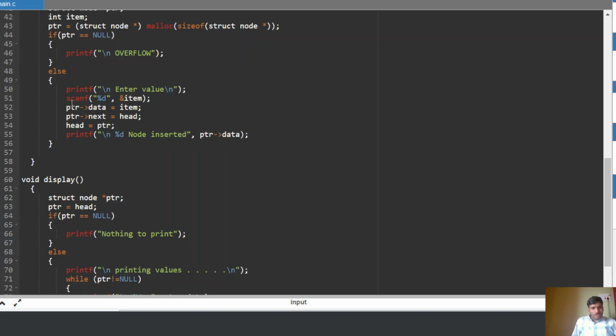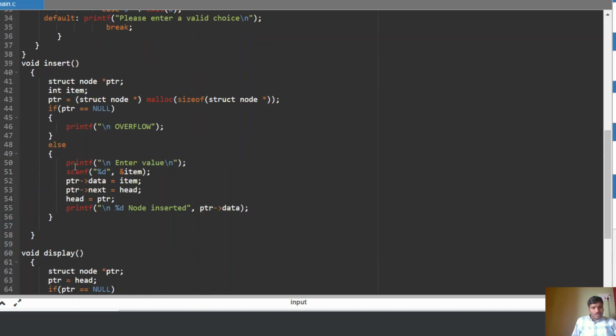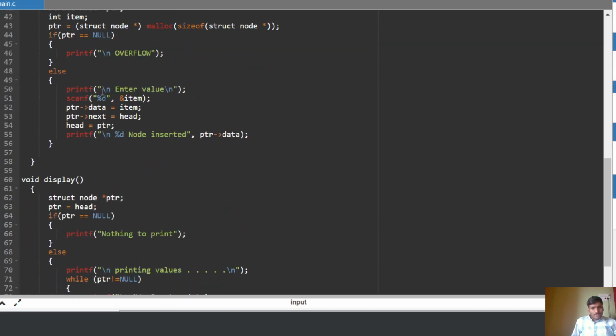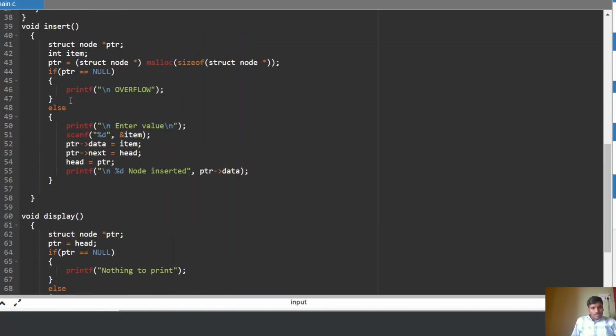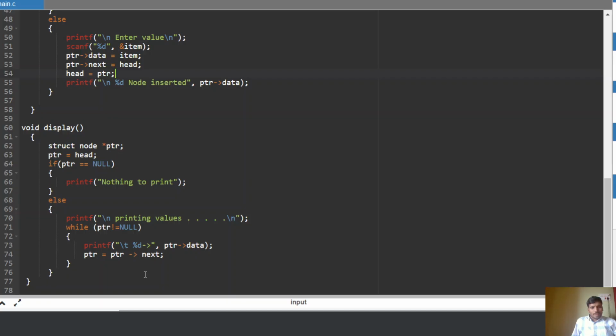Here is the main logic of the node creation, where the pointer is compared with null. If it is null, then give the exception message overflow, else enter the value. The item entered by the user is copied into the pointer's node data part, pointer next is pointed to the head, and head is equal to pointer; node inserted. And here, the next functionality is display.